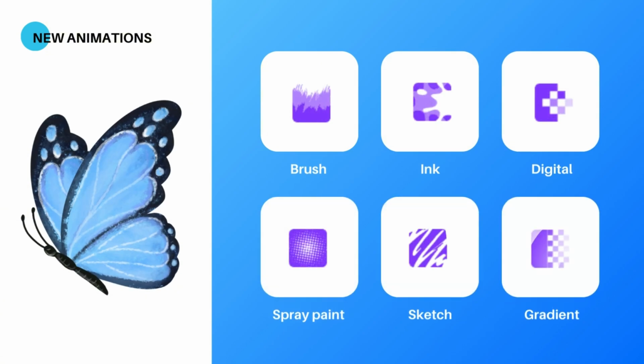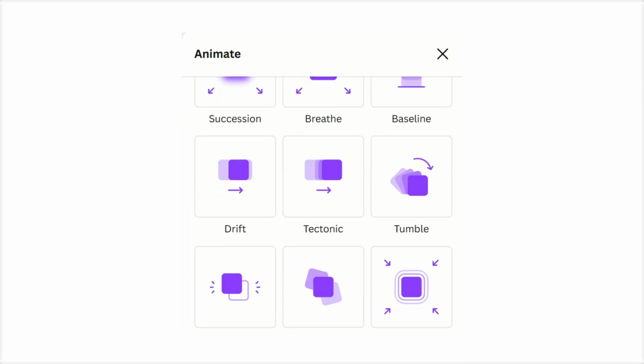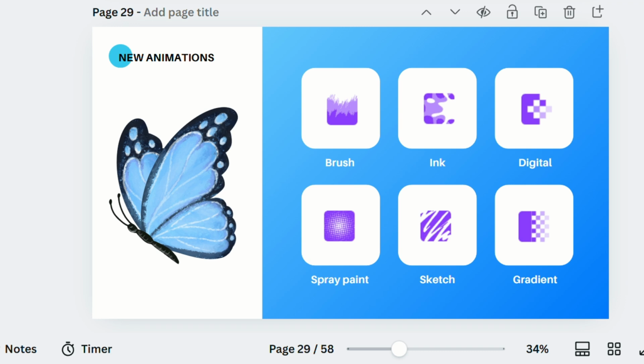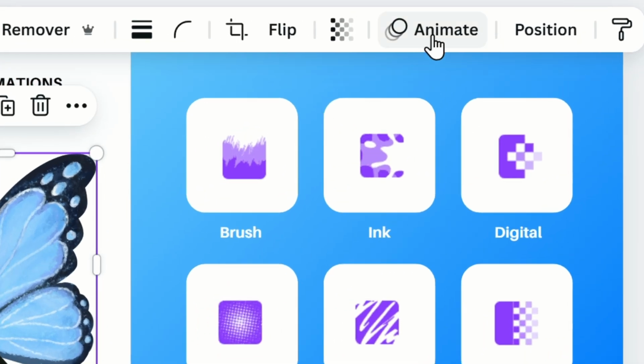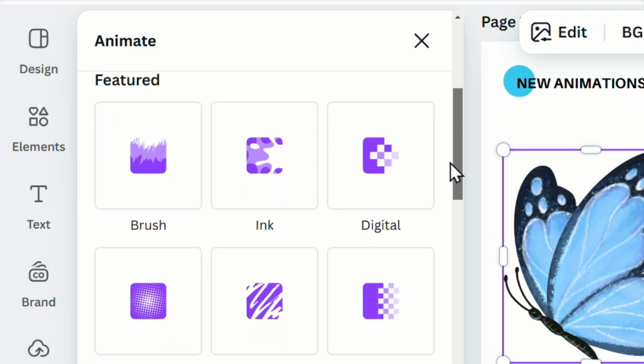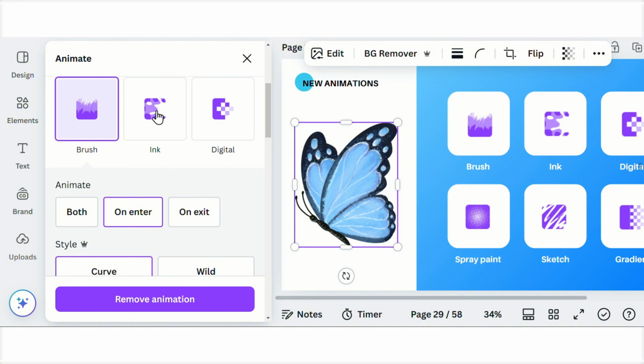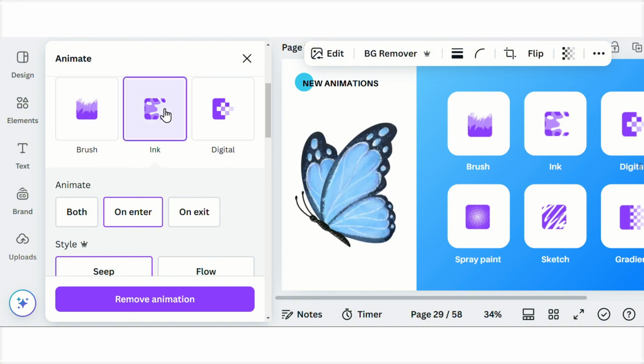Animations just got a serious upgrade with Canva's 6 new effects, each available in multiple styles. That's 20 new ways to add motion magic to your designs. Select a photo, video, or text in your design. Click Animate in the top menu and explore all options. Want to make your designs pop? Try the brush animation for a dynamic reveal or the ink effect for something playful.